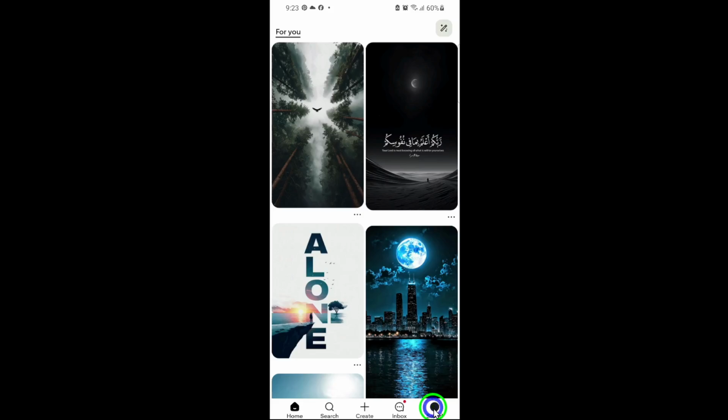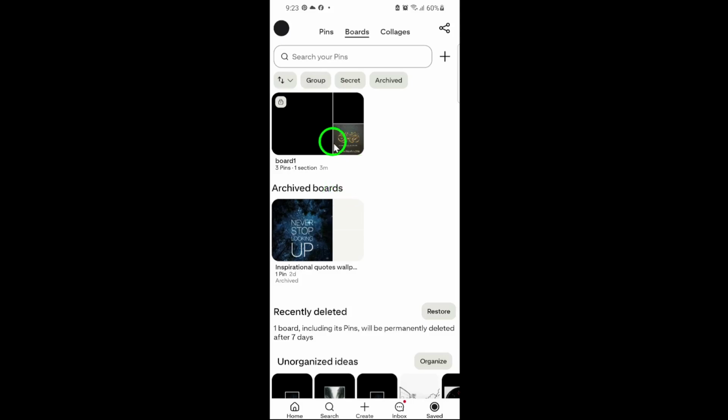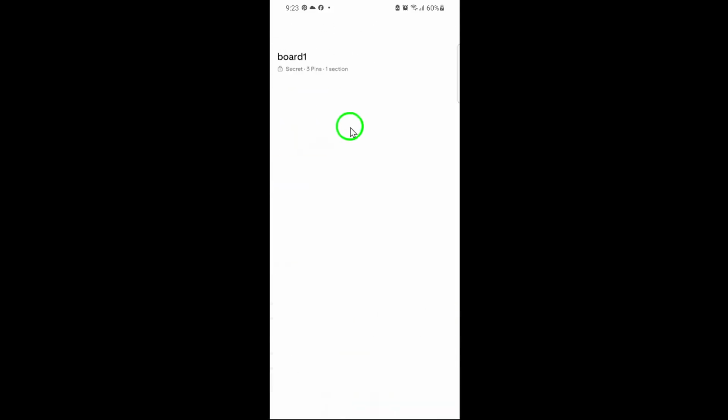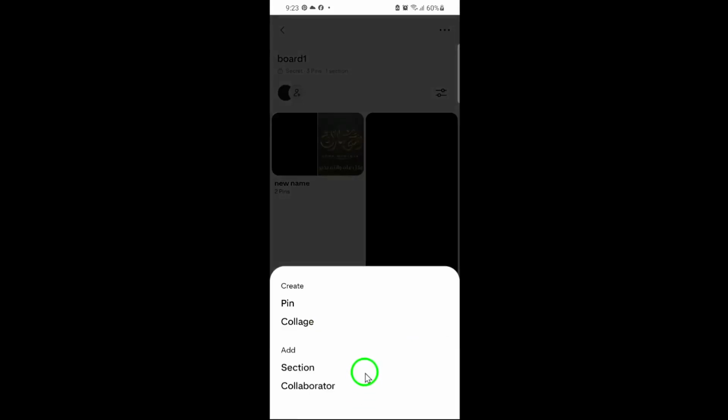Next, scroll through your boards and tap on the one you want to organize. Maybe it's your home decor board, your recipes board, or any collection you'd like to tidy up. Once you're inside the board, look for the plus section button. It's usually near the top or within the options menu. Just give it a tap.